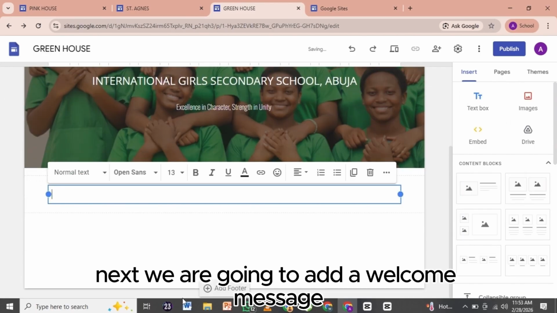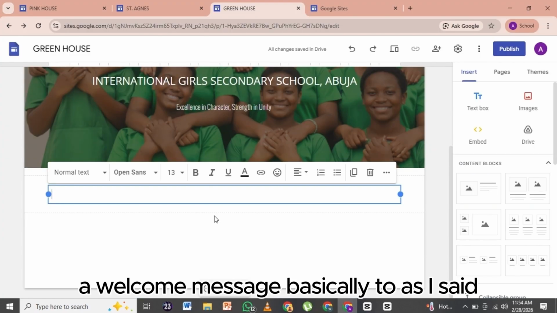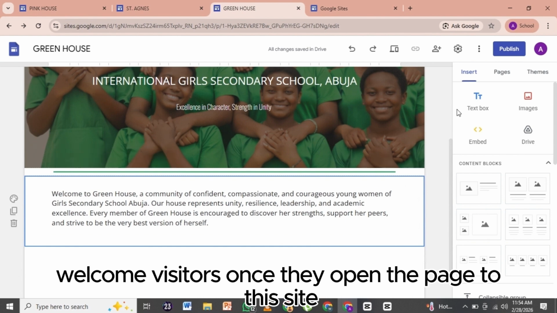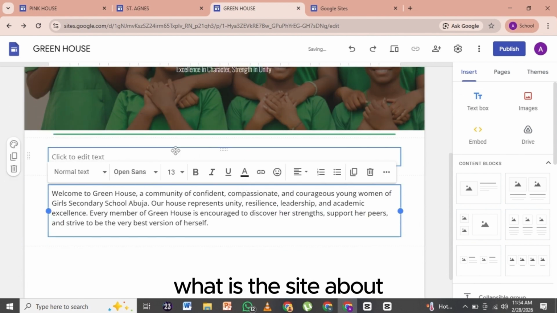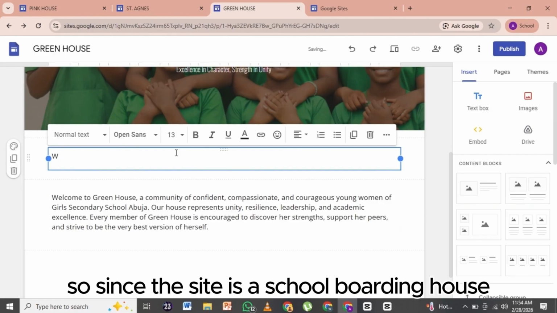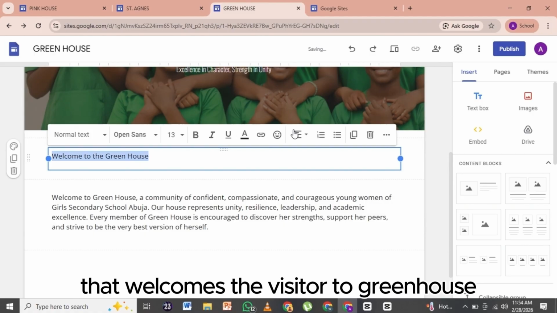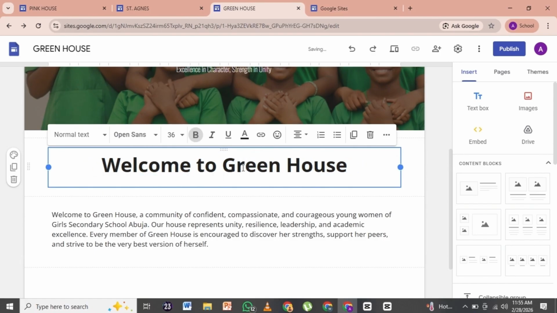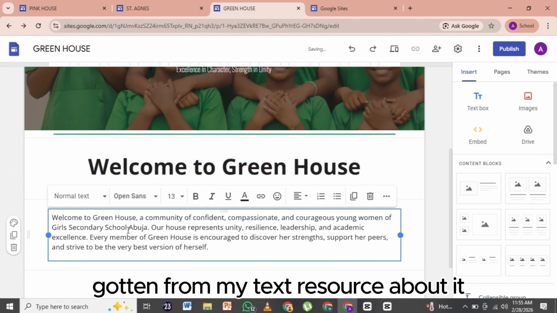Next, we are going to add a welcome message. A welcome message basically to, as I said, welcome visitors once they open the page to this site. What is this site about? Since the site is a school boarding house talking about Greenhouse, we have a welcome message that welcomes the visitor to Greenhouse. I also have a short write-up here, so I go to my text resource for it.